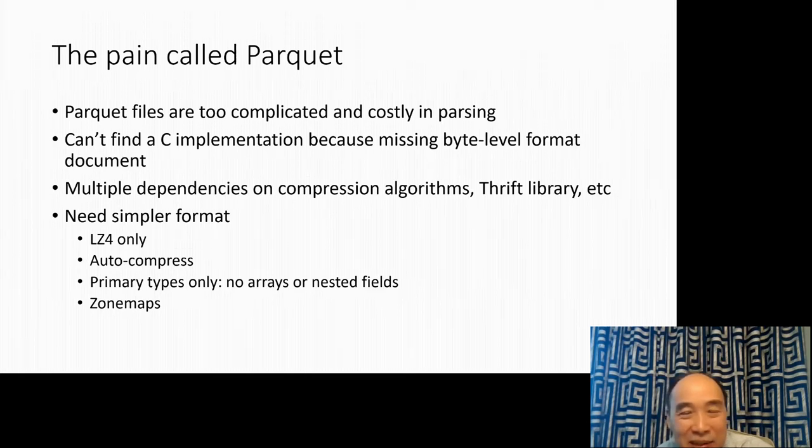and then the dependencies: it supports multiple algorithms, and each algorithm may not compile to the platform that you run on, right? And then they use Thrift, and then they have nested fields, and it just adds a lot to something that we don't use. So we actually created something simpler, and we have essentially the same design as Parquet, but it's a lot simpler.